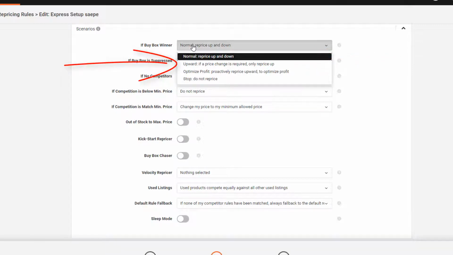The second, Upwards, means that you will not reprice down if you have the buy box, but you will reprice up if you need to. The last option, Stop, Do Not Reprice, basically does what it says on the tin. You won't reprice if you hold the buy box.